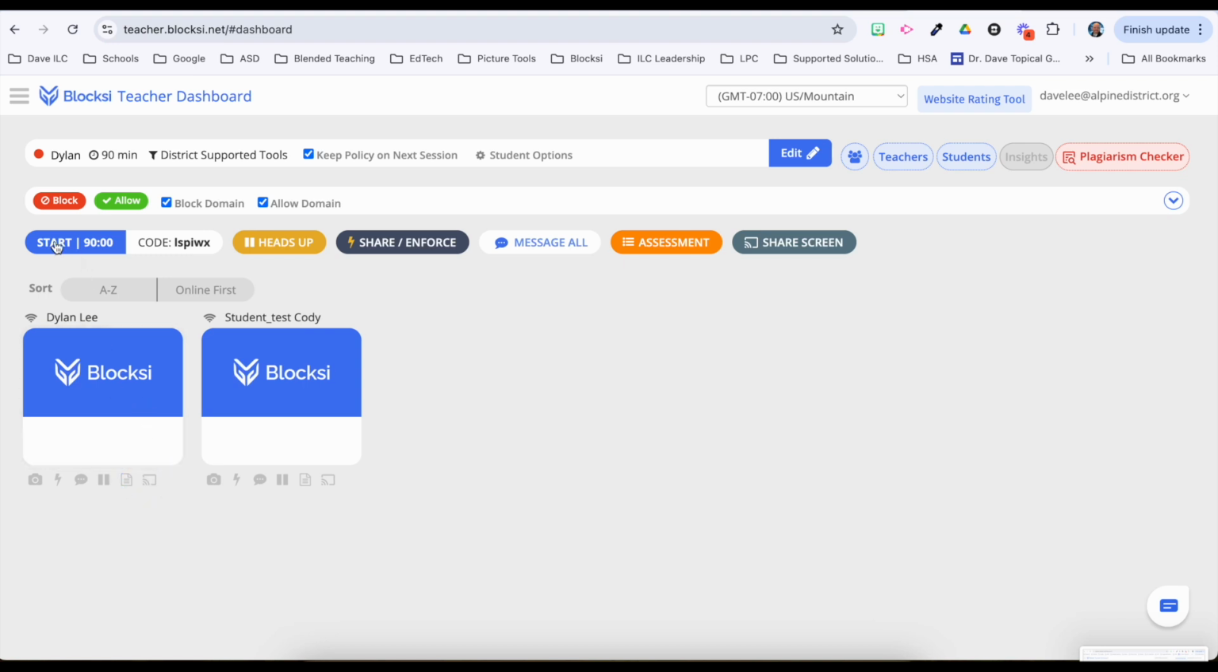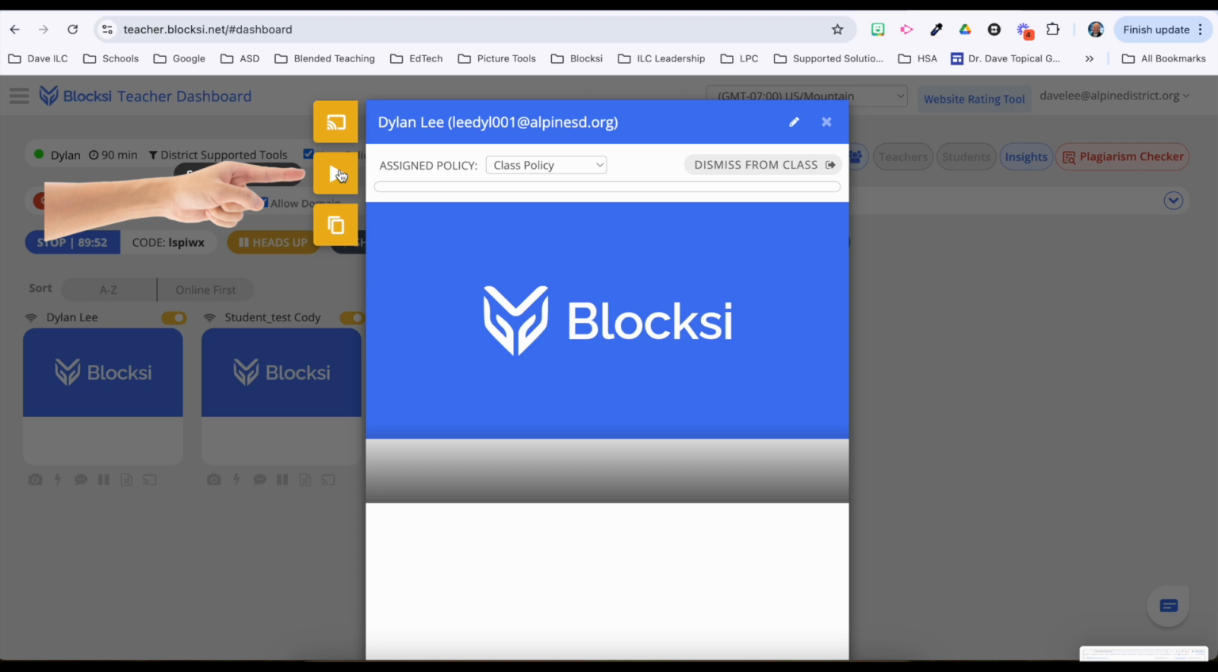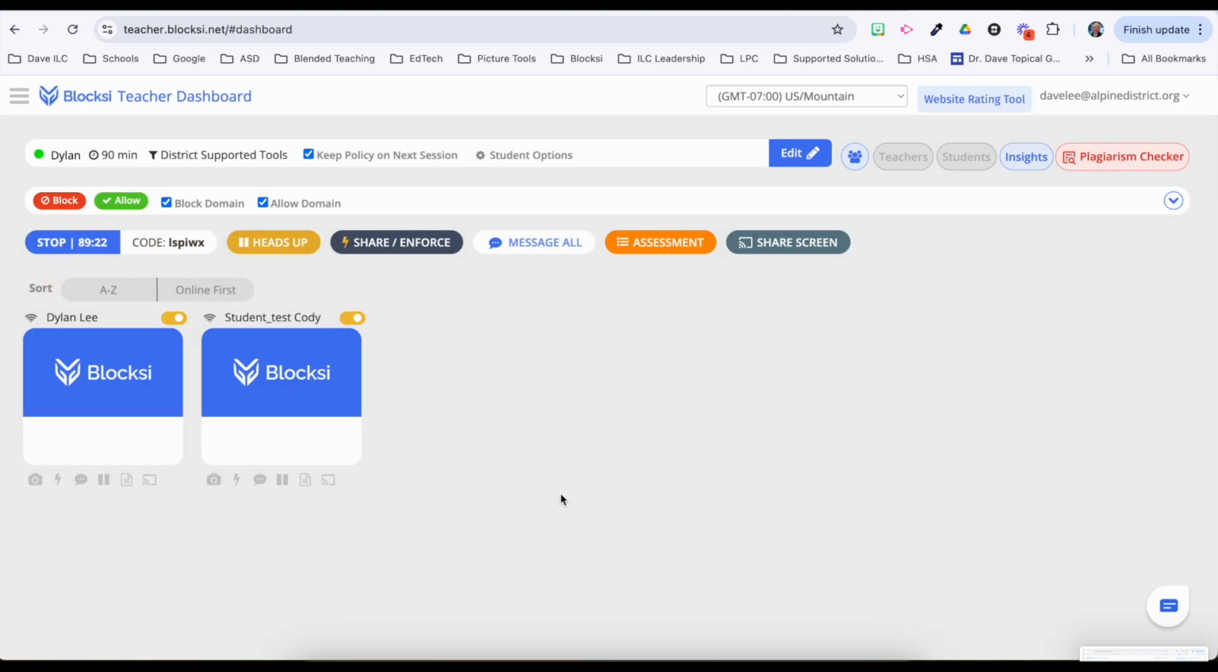If you click on a student card, you also have the ability to share that student's screen with the rest of the class, to see a live stream of the student instead of just quick snapshots, or just to see student screenshots. And those are the most common tools that teachers use while using Blocksi.